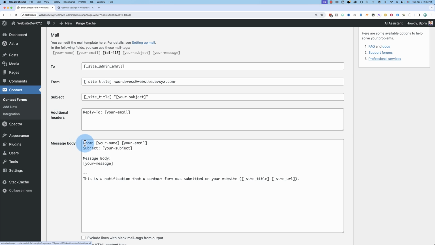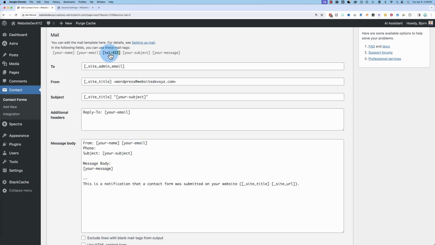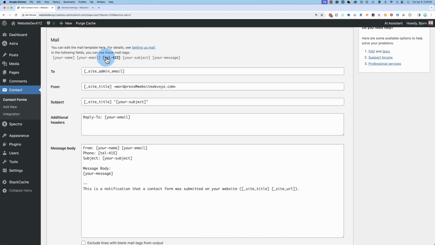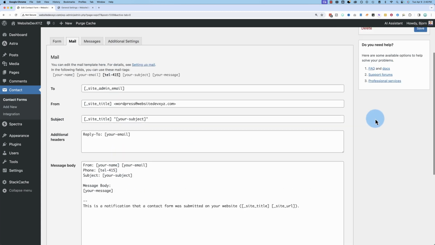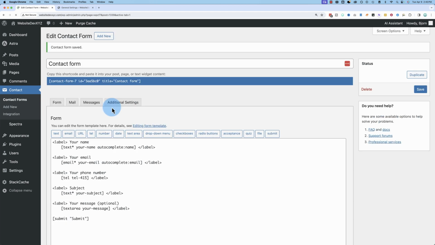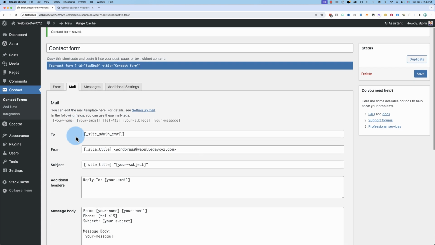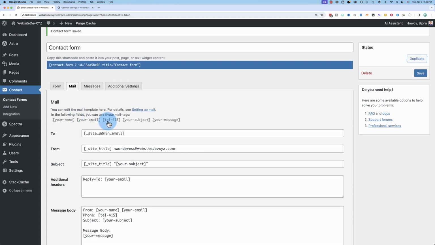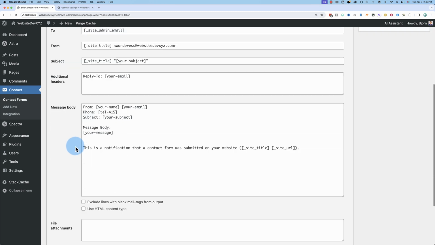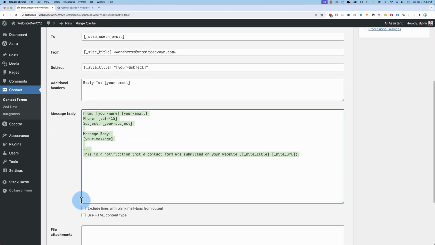Down here is the message body from your name, your email, subject, message body, and I'm going to add phone. Highlight that, add that in right there. Notice the tel is in black and the rest are grayed out. That's because we haven't added this to any of the fields down here yet. Now, if I save this, it'll be grayed out as well. That way you'll know if you have a large and complex form, whether or not all the fields that you wanted to collect information about are added to your email. And then this is the whole email sent out to you.